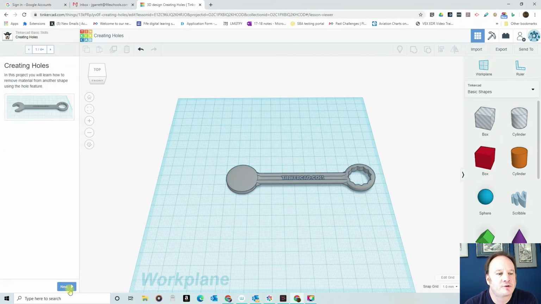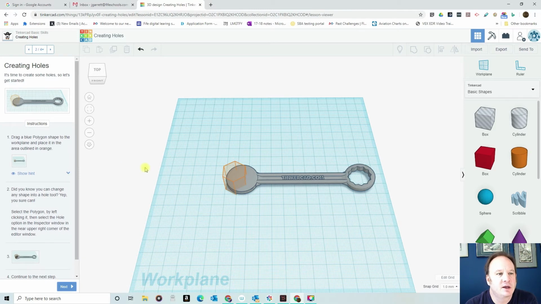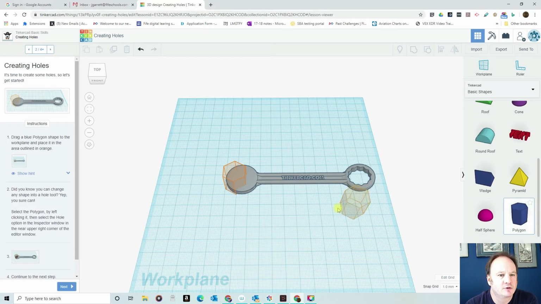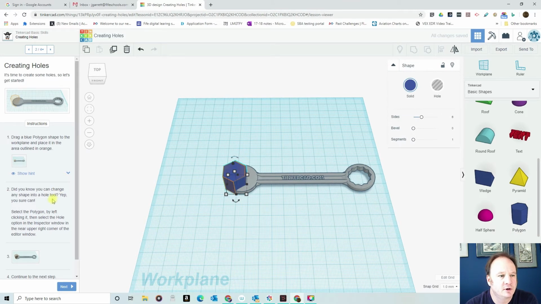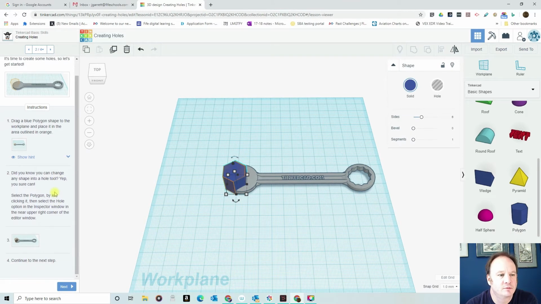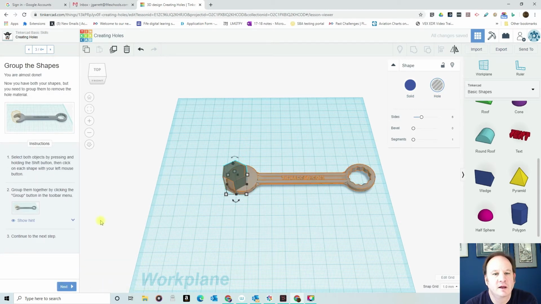Okay, so we're going to start, we're going to hit next, and now in here they're saying you're going to take the blue polygon and drag that out and match it up to the piece there. Okay, you got that. What they're going to do is have you change that polygon into a hole, and next. All right, and then from there, now I know some of you may have done this lesson already. That's okay. Now that we have both our shapes, you need to group them together.